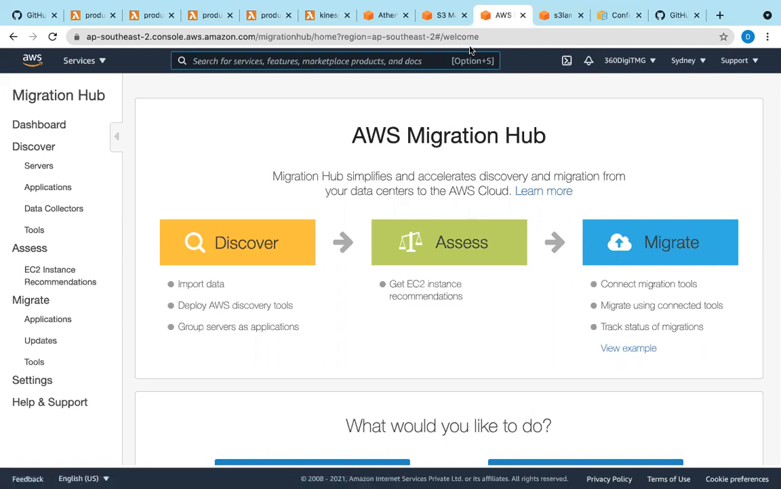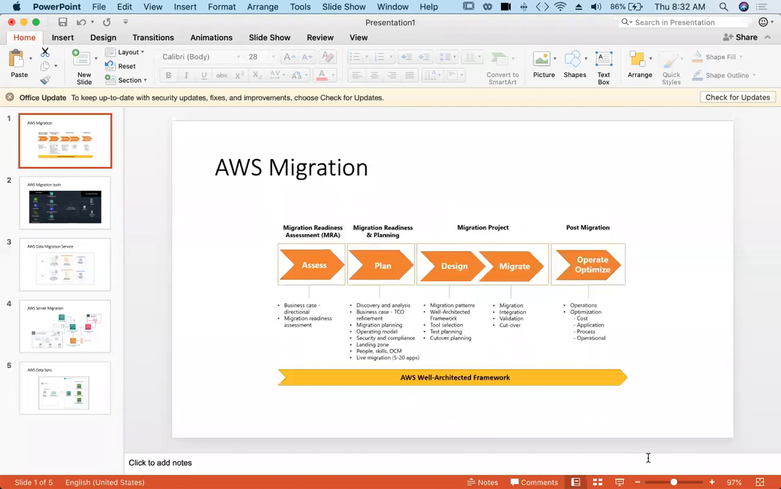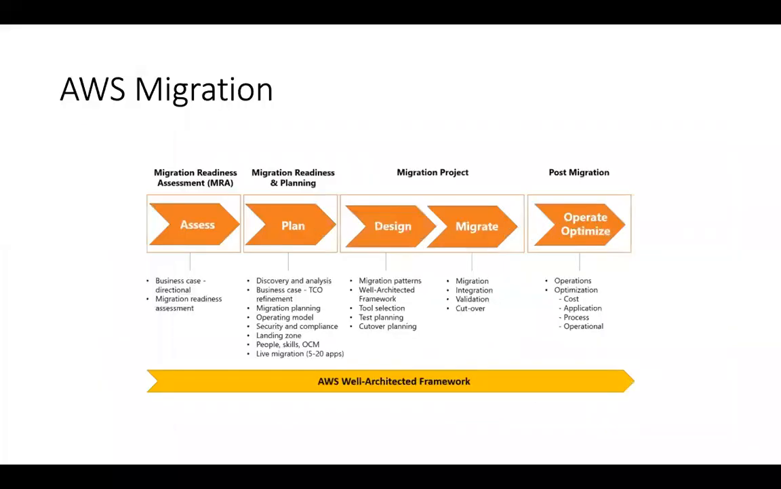So let us talk about AWS migration. Migration readiness: these are the steps involved if you want to migrate anything to AWS. Say so far my organization has its servers, its database, its storage. It can be network attached storage or any storage. Everything is on premises. Now my organization has decided to move all these things to AWS: the server, the database, the storage.